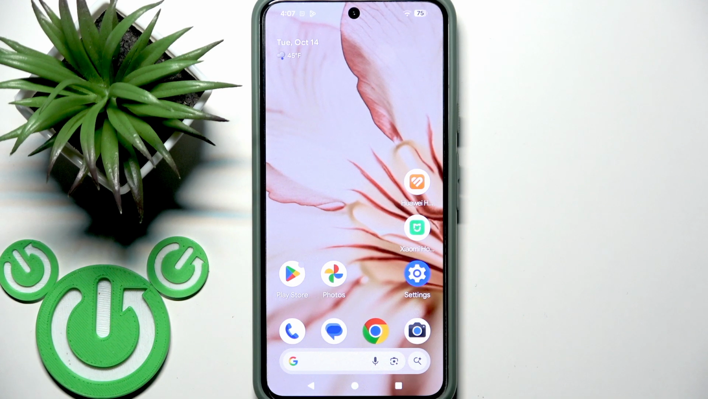Hello everybody and welcome. In this video I'm going to show you how to fix when Google Photos are not backing up.